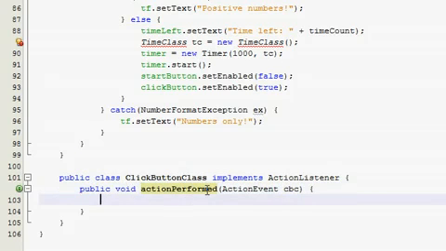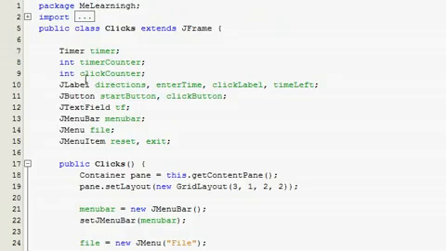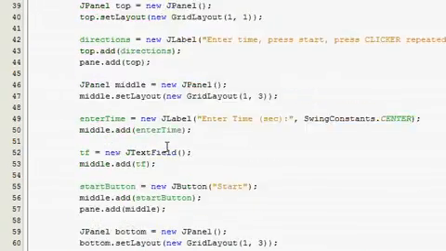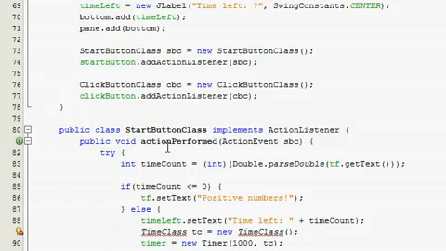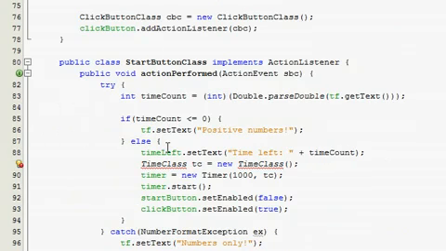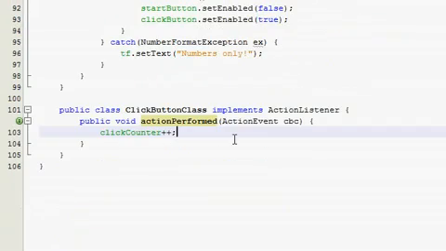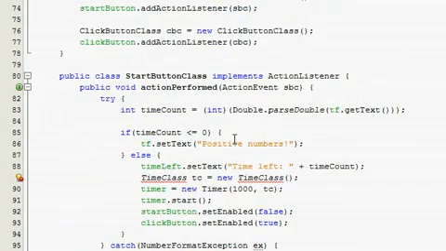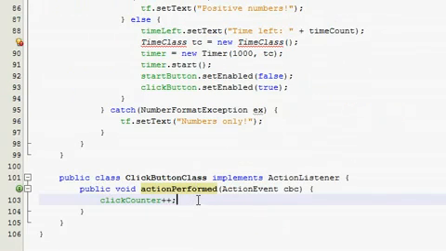Well, this one's actually pretty simple. All we want to do is increment click counter, which is a variable that we declared up here, and I think, did we declare it to 0? I don't know, but anyways, it starts at 0, so it's just gonna go up from 0, up, however many times they click this button.